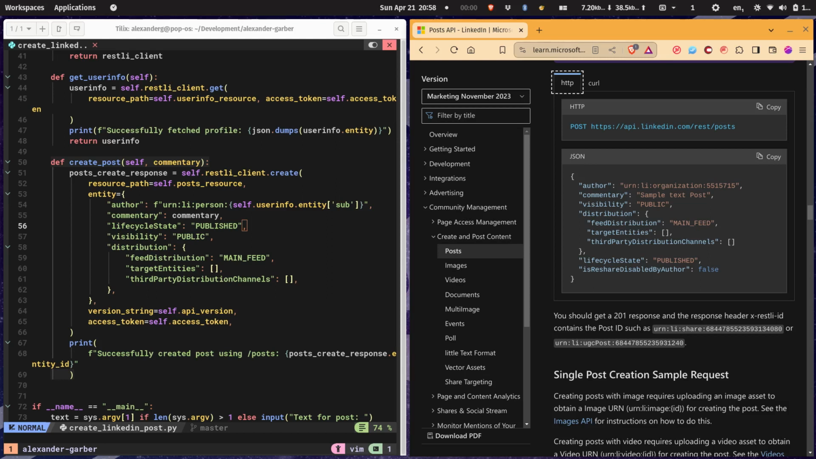Using the Rest.li client again, it sends a post request with all the required parameters and receives a response object, which can be used to log the success or failure of the API call. It is important to explicitly note the API version, at the time of writing April 2024, because non-versioned calls have been deprecated.